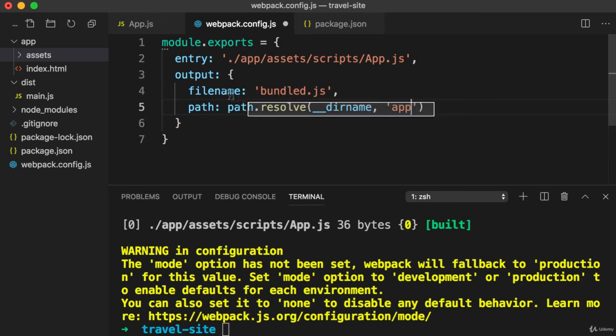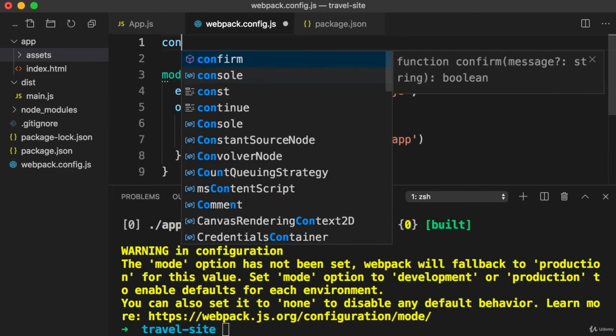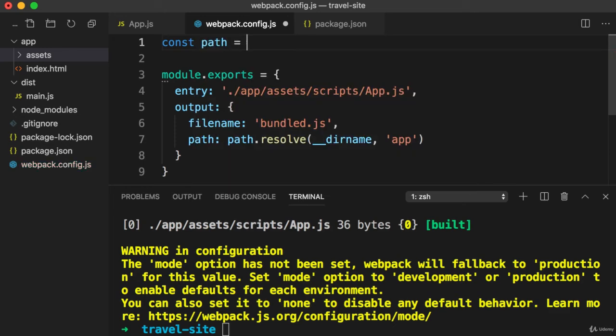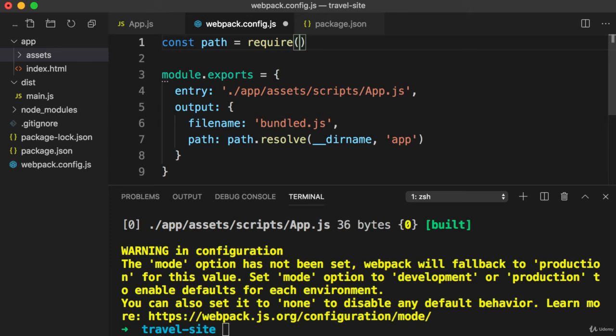If you're wondering why this path looks like a different syntax from this path, it's because Webpack requires an absolute path for the output. Now, in order for this code to work, we do need to manually import or require in the Node.js path package. So up at the very top of this file, up at the start of line 1, let's press enter and create a new line up here and just say const path equals, and then require parentheses. Within these parentheses, let's just say quotes path.